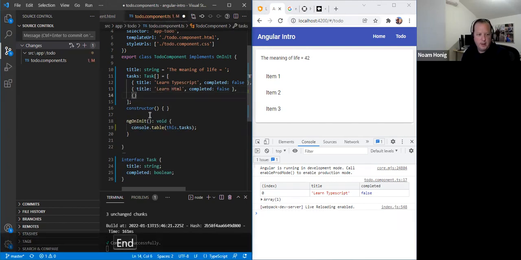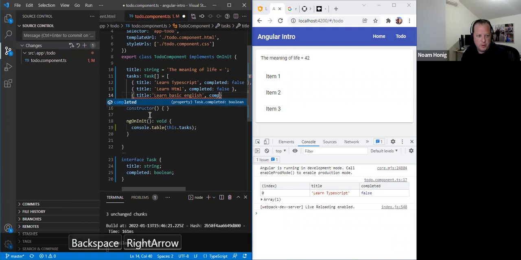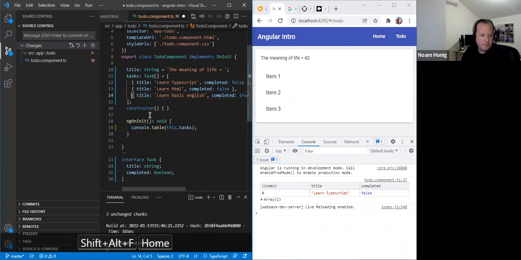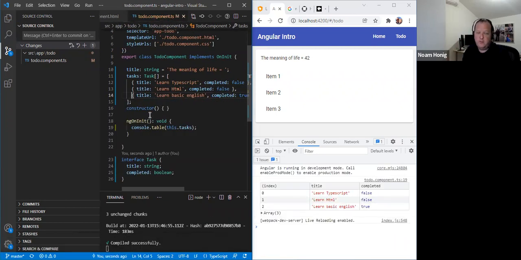And let's say, I don't know, title, learn basic English. And I think I've managed to complete that. Okay. So I have 3 items in my array. Okay. 2 tasks are incomplete and 1 is complete. Cool. And again, using the developer tools of Chrome, which you can use, by the way, to hack any website.